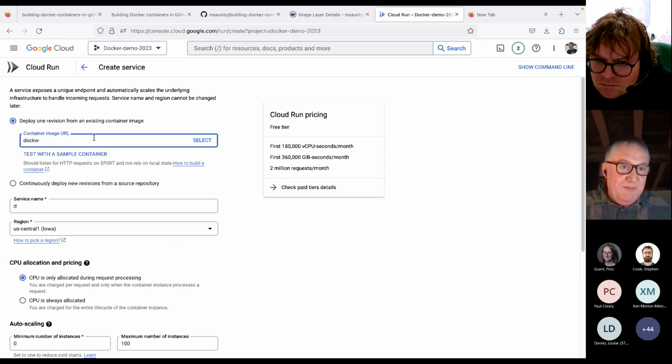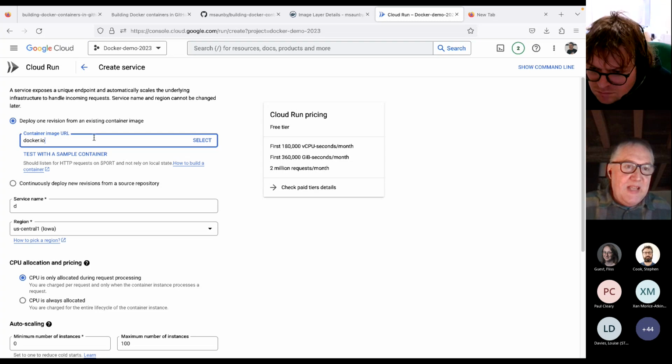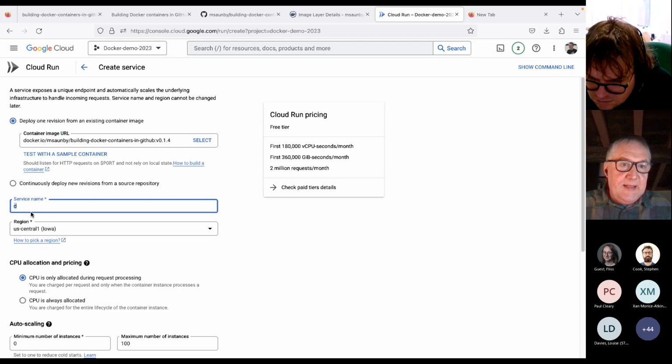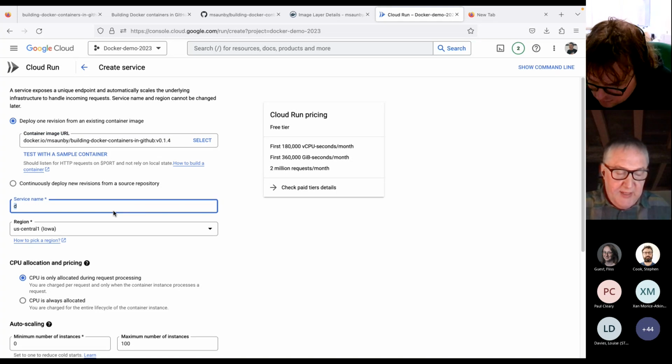Now, unfortunately, most of the cloud hosting services now, AWS, Google, and so on, kind of default to their own container registry. So I think we need to be explicit in there and say that we want to use Docker to source our image. And I can give it a name.